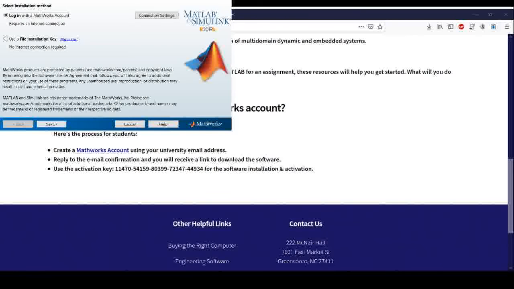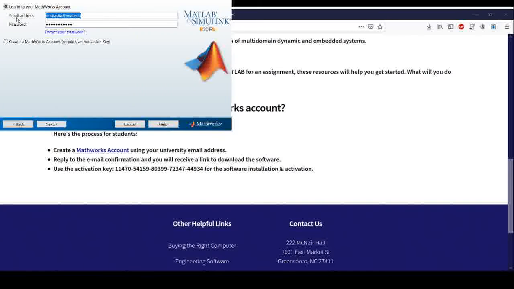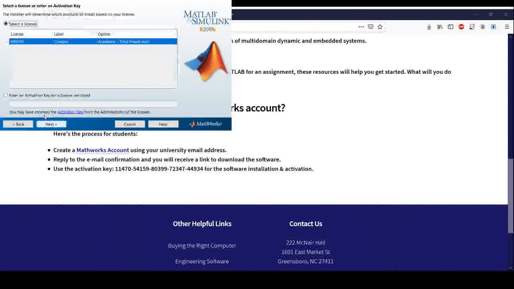So in order to navigate this, you're gonna keep your first option, log in with a MathWorks account, and then click on next. Do you accept the license agreement? Yes, and then next. And then it will ask you to log into your MathWorks account, put in your university email and the password for the account which you just created. Click on next, and then it will take you to this window where you can either select a license or enter an activation key. If you see a license server here, you can use it.